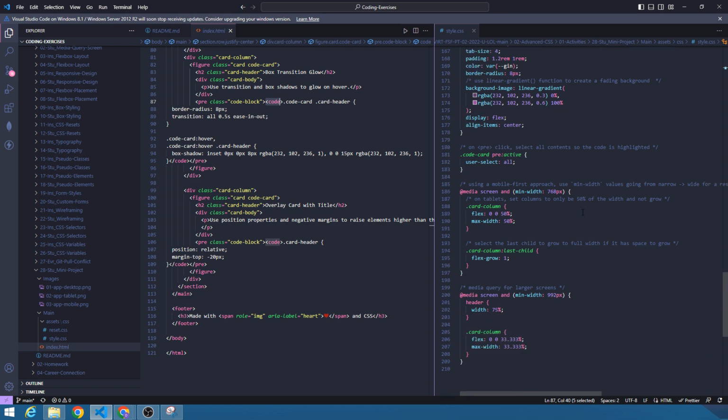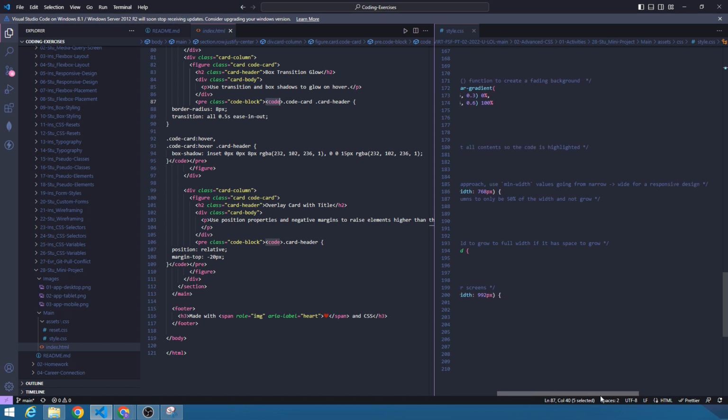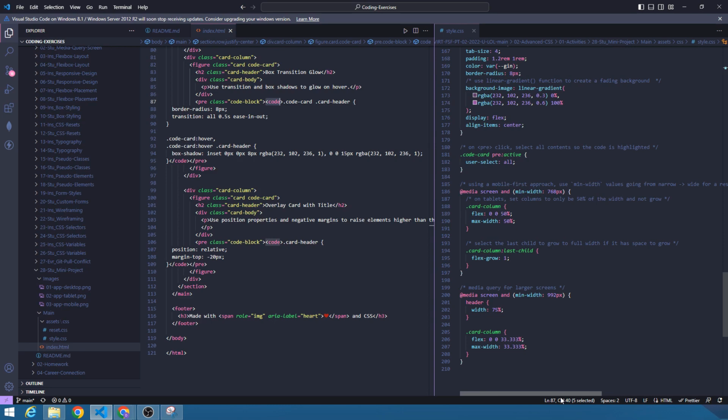Using a mobile first approach, use min width value going from narrow to wide for a responsive design. On tablet, set columns to only to be 50% of the width and not grow. Select the last child to grow to full width if it has a space to grow.